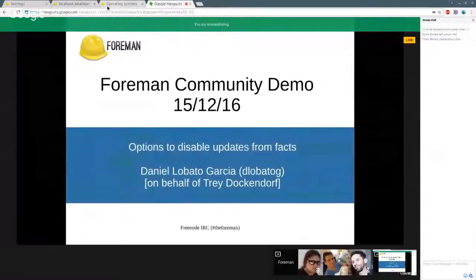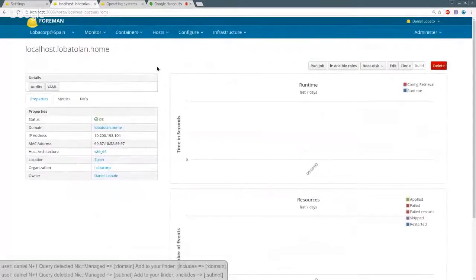Are you guys seeing both of my screens, or just the browser? No, we're only seeing the browser.